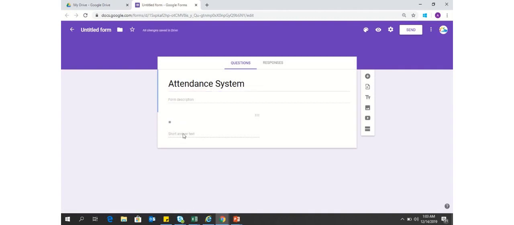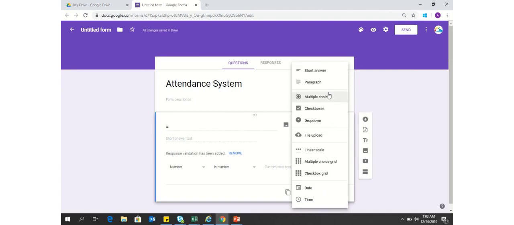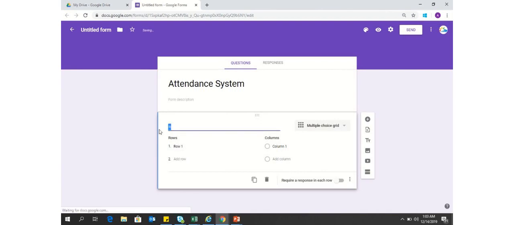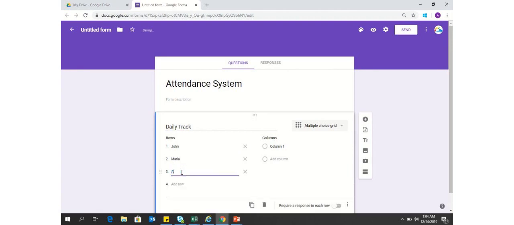So for example, if we have employees within a team, and we'll change it down to maybe multiple choice grid. I'll tell you why. Let's keep the name as daily track. So we have 5 employees within our team. The first one is John. The second one is Maria. The third one is Ali. Fourth is Jason. And fifth is Martin.